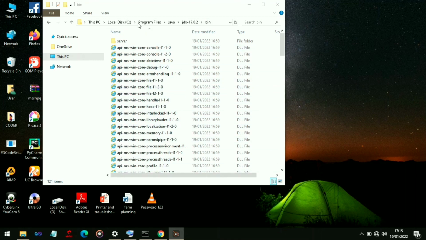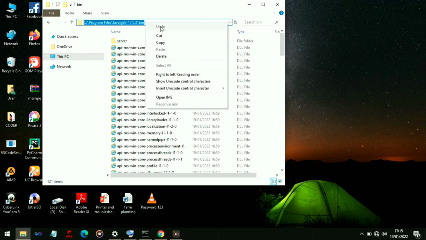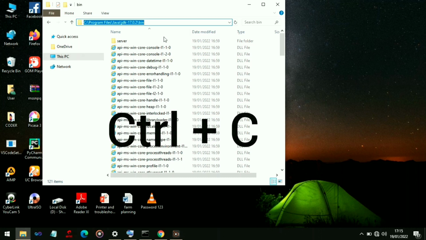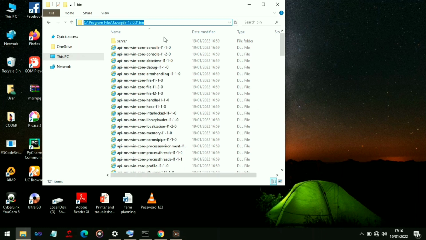And in the address field up here, we have the explicit description of this path. So let's go ahead and click on it. Make sure everything is highlighted, then right click and then click on copy. You can also copy by using the shortcut key Ctrl+C. Now that we have the JDK path up to the bin folder copied in the system's clipboard, let's go and paste it in the environment variable.